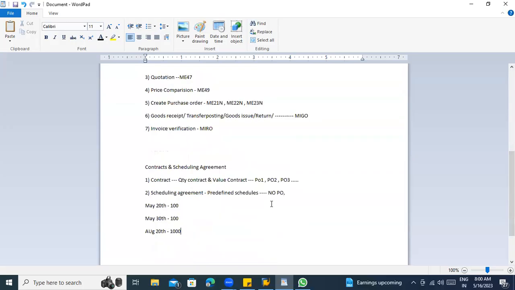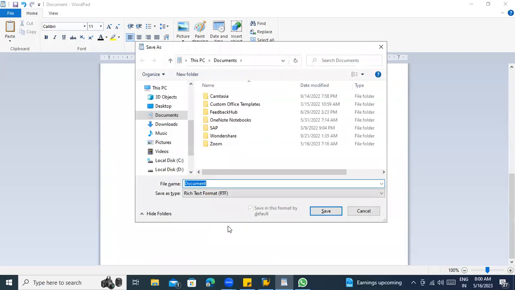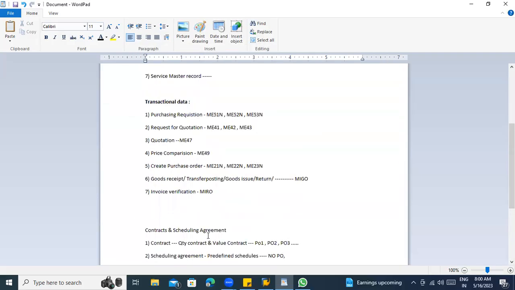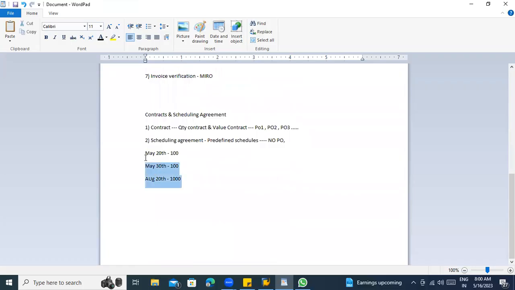Yes, sir. Okay, so this is what is called a scheduling agreement. Here there is no need to write the PO. You are informing beforehand with predefined schedules. What is the T-code for this scheduling agreement? It is ME31L, 32L, 33L, and for the contract, ME31K, 32K, 33K.